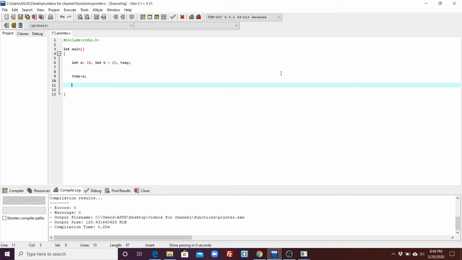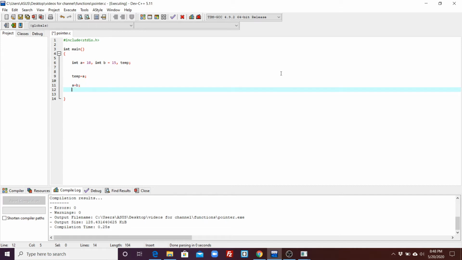Then we will say a equals b. So what we did here, we assigned the value of b to a. So 15 will replace the 10. Then we'll say b equals temp. What we did here now, we assign the value of temp to b, which initially, on line 9 right here, was a, which is 10.